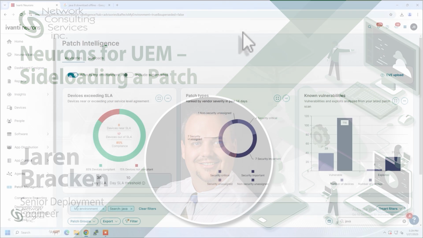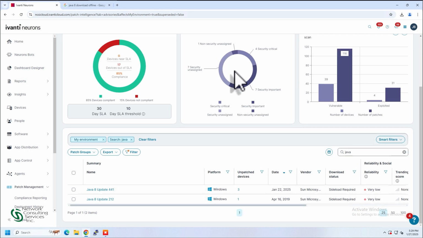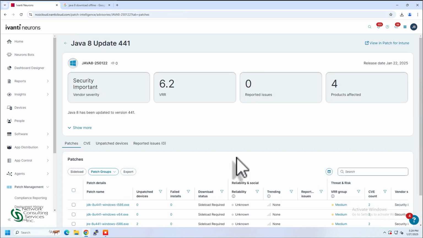Today I'm going to show you how to sideload a patch into your Neurons tenant. Here in my tenant, I have brought up my patch intelligence, and I did a search for a product that a lot of people would like to know how to sideload, and that is Java. I have Java 8 update 441 right here, and you can see I do need it installed on a few devices, so I'm going to click the update.